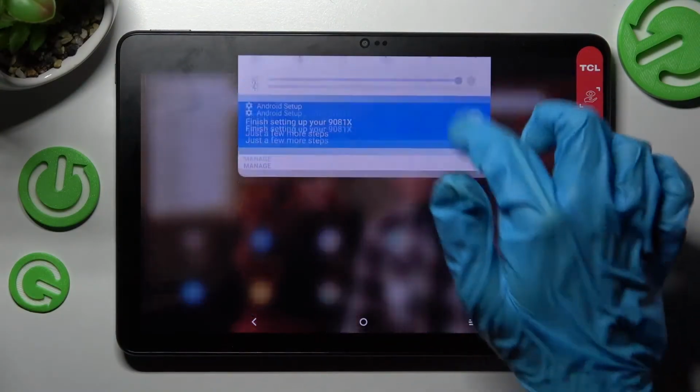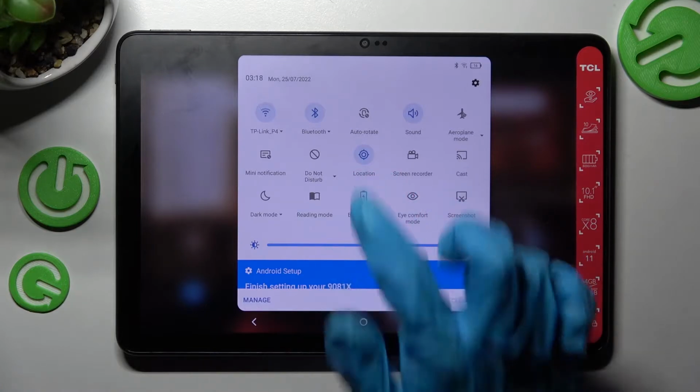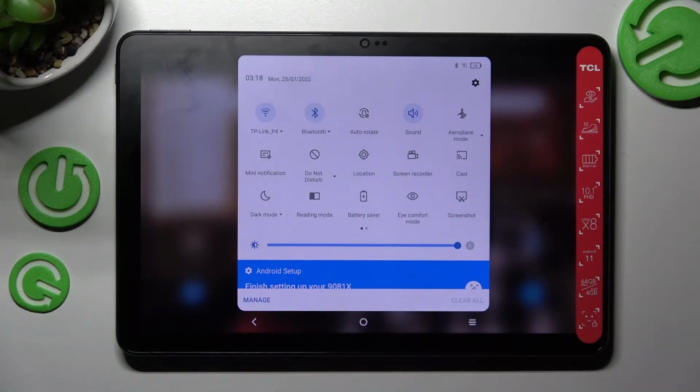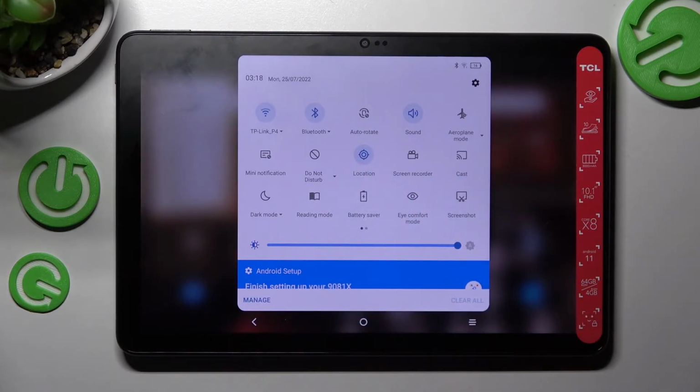First of all, access tab menu. Now look for location icon, and when you find it, click on it. As you can see, mine is gray. That means that location is off, but you can always turn it back on by choosing the same shortcut.